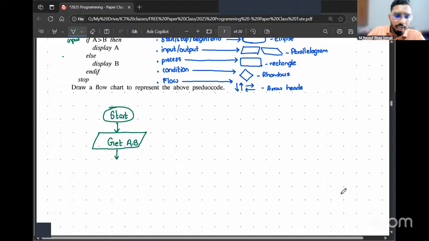Now, if A is greater than B, you can see this is actually a condition. After, drop a WhatsApp message to this number, okay? Wait, not that number. This number.